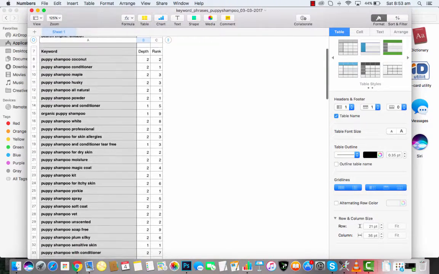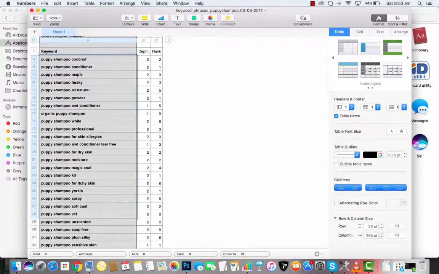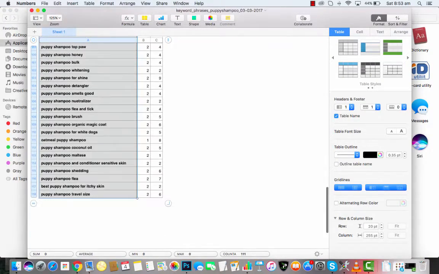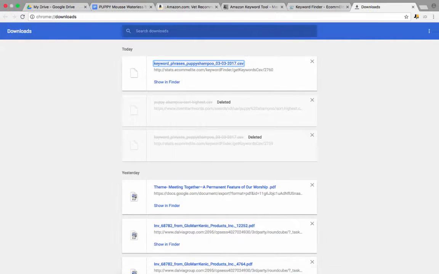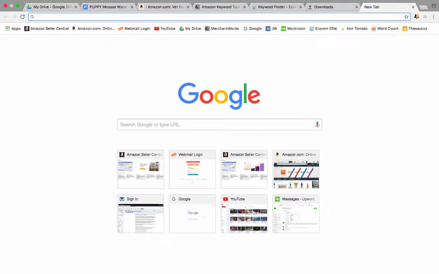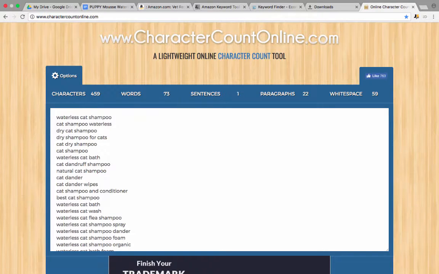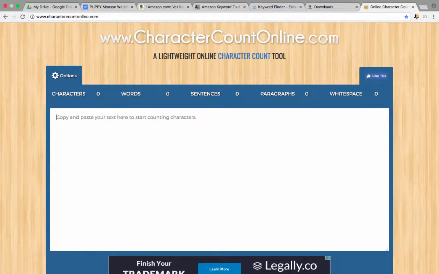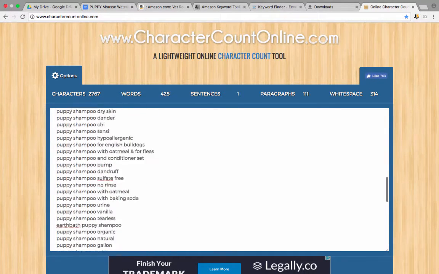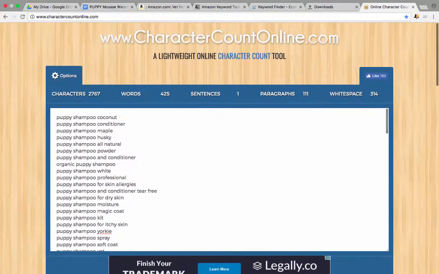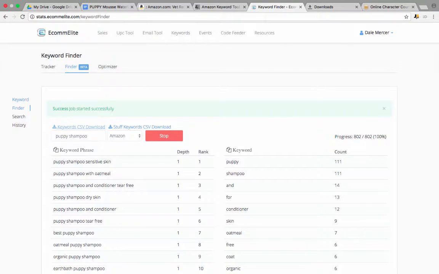Generally, the first step is I take this whole area here, I copy, and then I go to character count online. This is what I use for my text editor. We can delete this previous example and then paste the keywords in here. So we've got a whole stack of keywords. That's the first area, the keyword finder.